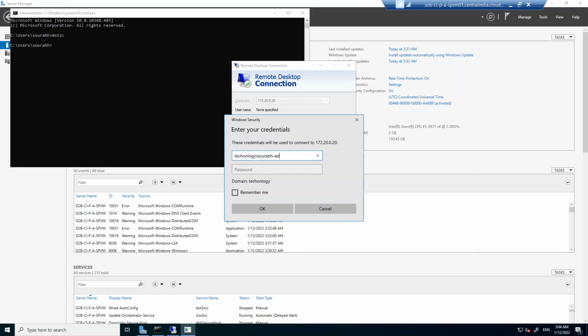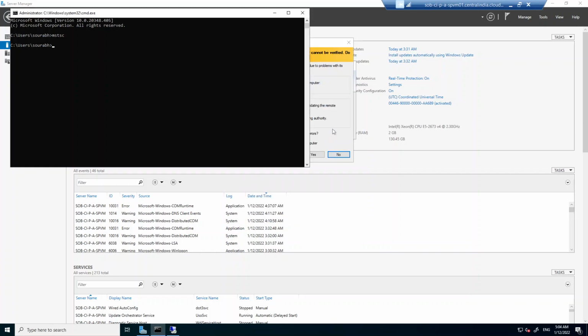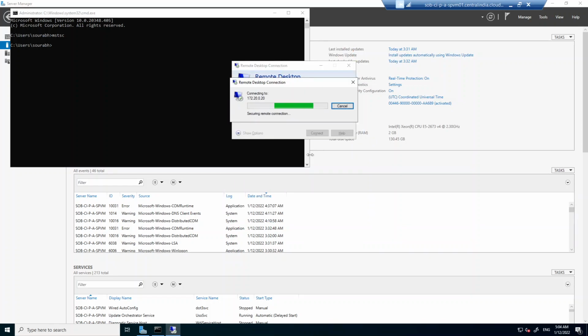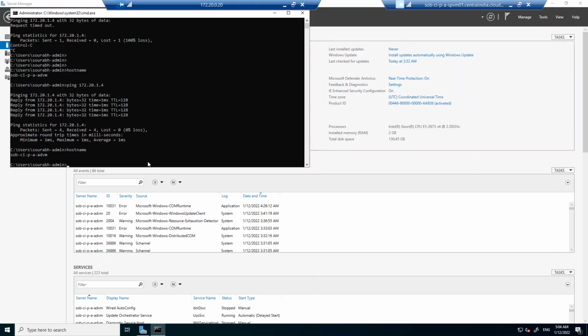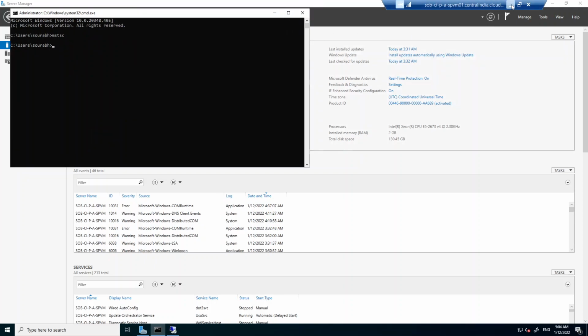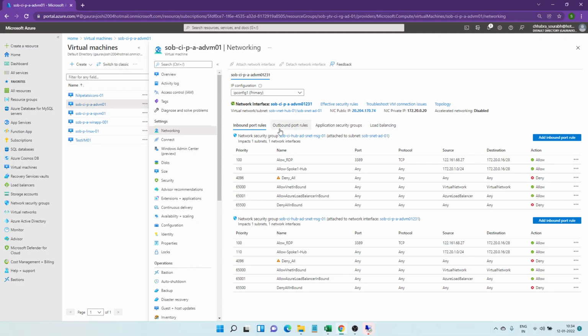And I'm going to connect and take the RDP from there. Yep, so I am able to take the RDP of the AD server from the SharePoint server. That means it's connected, right? I'll show you the host name again. Yep, it's AD. So now we are able to connect from one VNet to the other VNet, right? So this is how we connect.